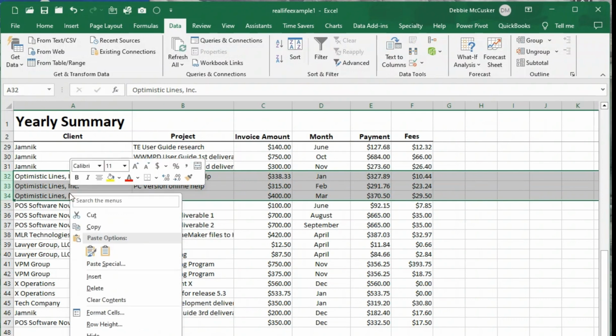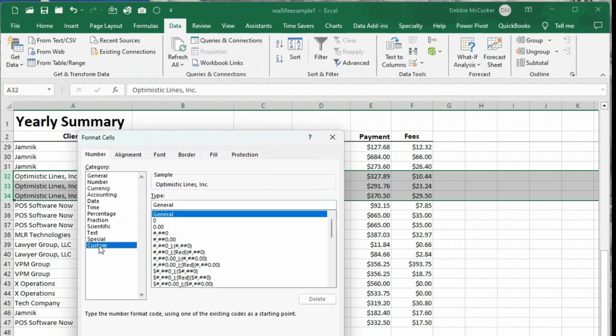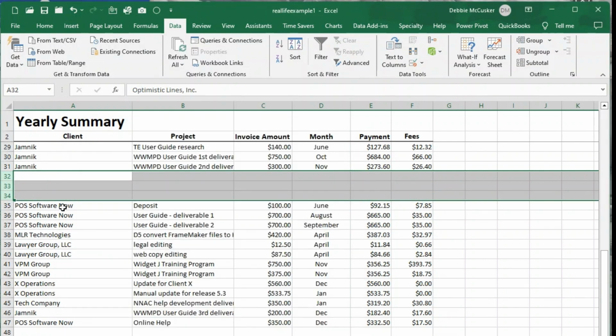Highlight the data, right-click, and choose Format Cells. We'll move down to Custom, and in the Type field, we're going to delete General and type 3 semicolons, and click OK. Now the data is hidden.